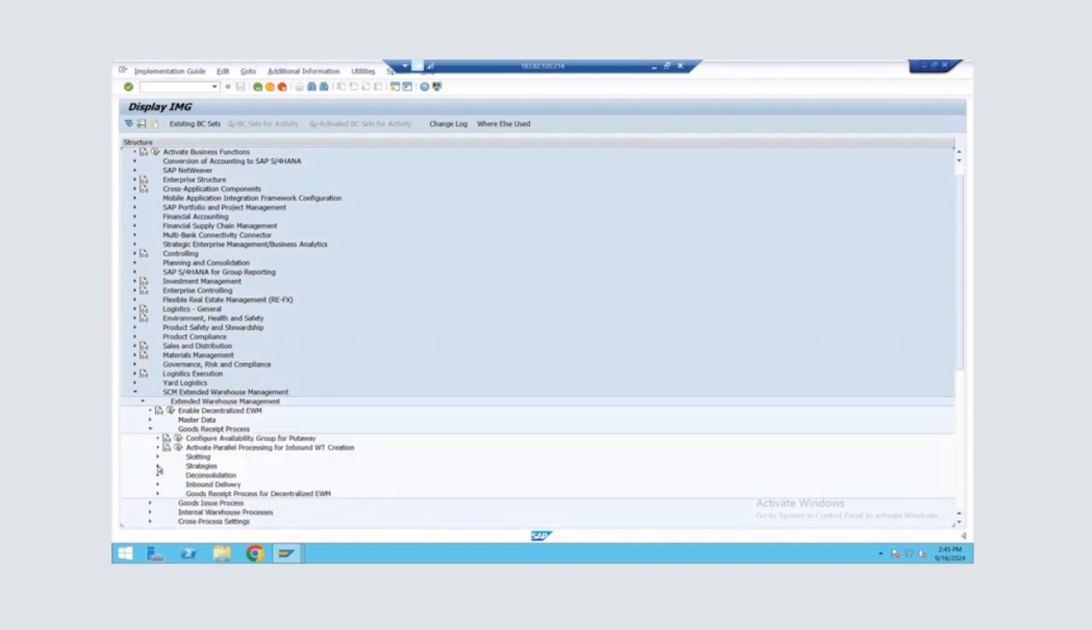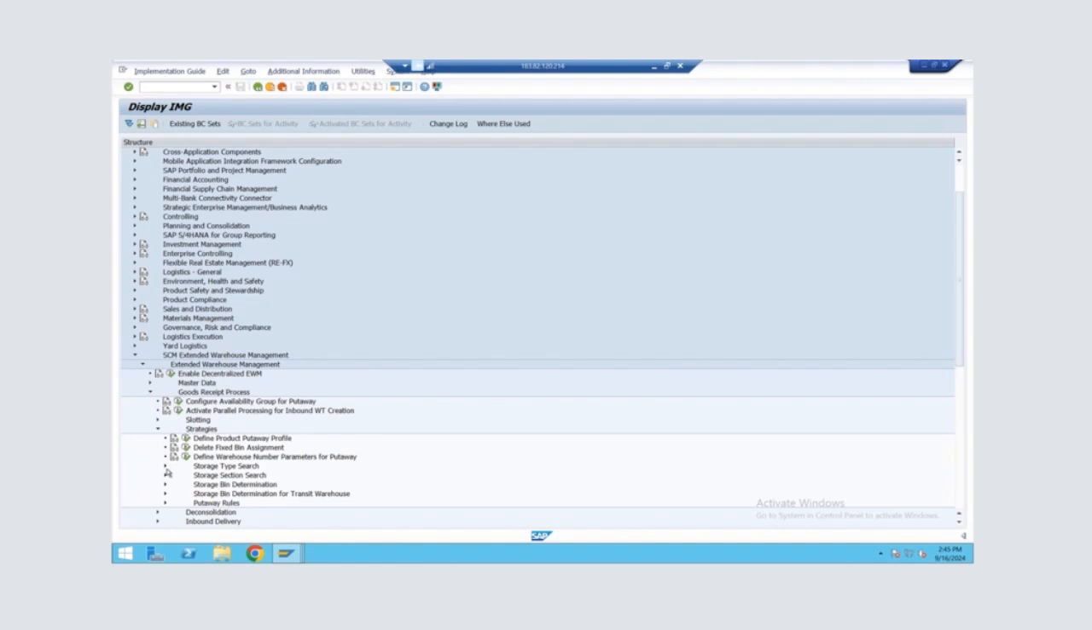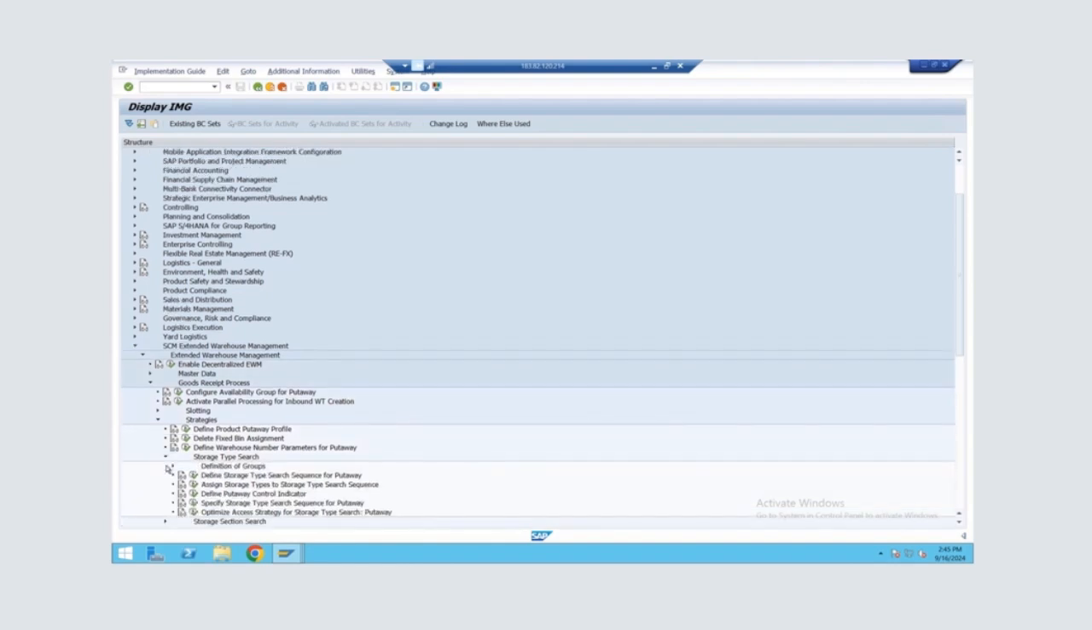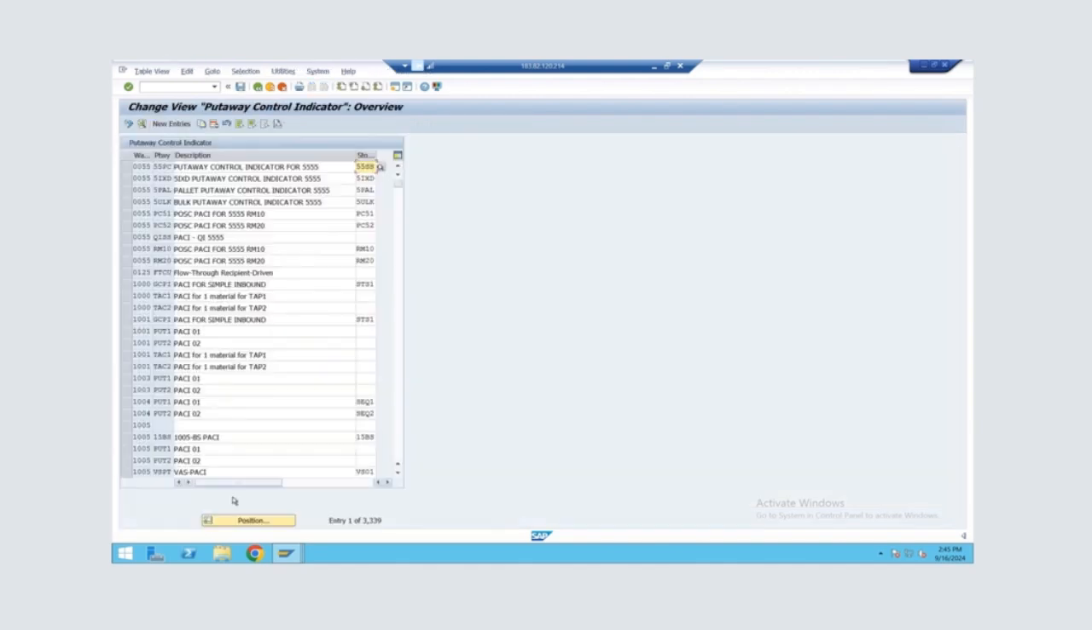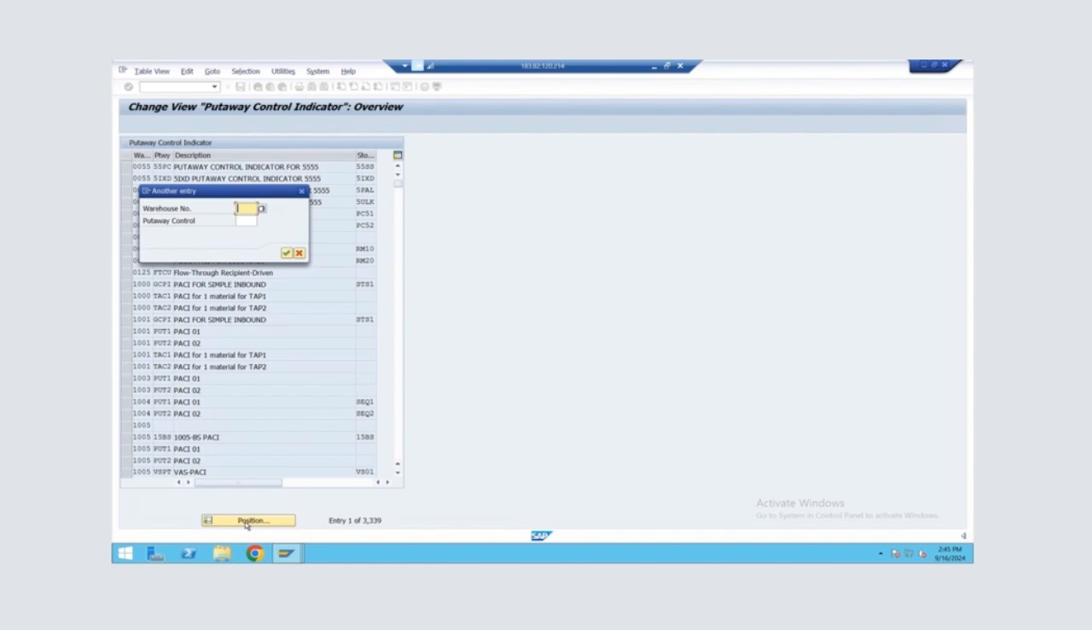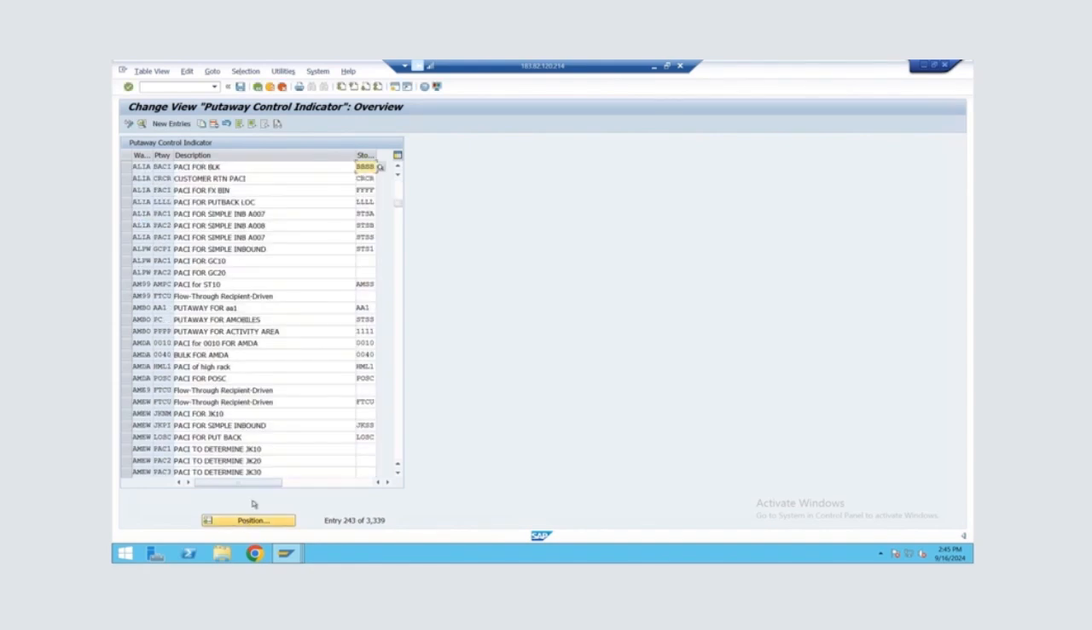So go to the strategies, and under that storage types or sequence, and since our STSS is done, now we have to assign the search STSS storage type to the storage types sequence, and after that defining is done. So I've already done it. Let me show you that it's done here for Paggy for simple inbound for bin one and the other bin.